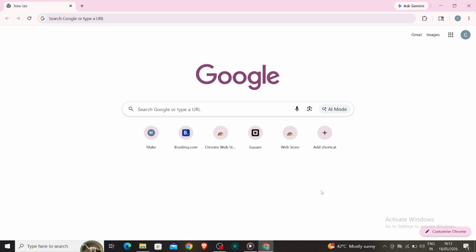In this video, I'll show you the easiest way to hide the tabs and address bar in Google Chrome in 2026, step by step, even if you have zero technical knowledge. Just follow along carefully, and you'll have a cleaner Chrome window in just a few minutes.